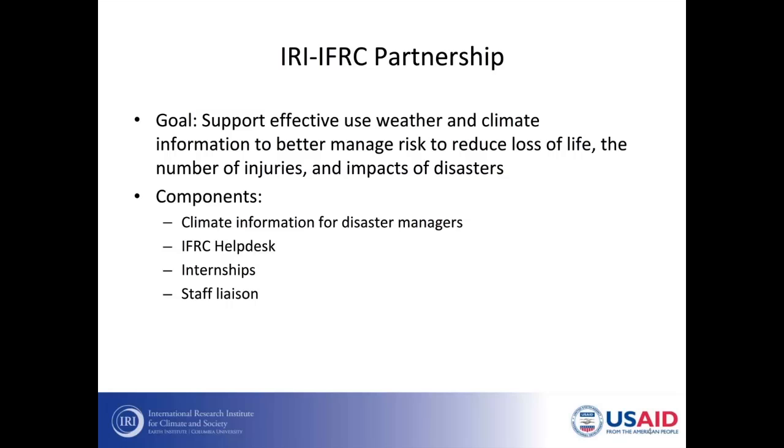There are four main components to the IRI-IFRC partnership, and all of these contribute to the success of this collaboration. The first is the tailoring of GCM outputs in an easy-to-understand format to better support climate-informed decision-making within the disaster management community. The second component is the IFRC Help Desk that is located at the IRI. This help desk enables disaster managers to submit questions to climate scientists and receive a response within 24 hours. This helps complete the feedback loop between decision makers and the products that IRI has developed to support their decisions.